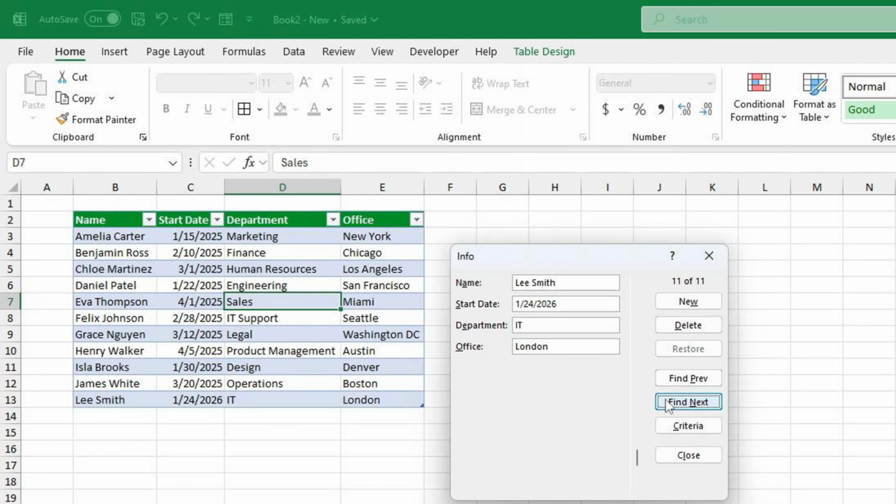OK, I made up an employee for this tutorial. Let's remove him. Use Find Next to locate his entry. Click Delete and confirm. Just like that, Mike is out, and your data stays clean.